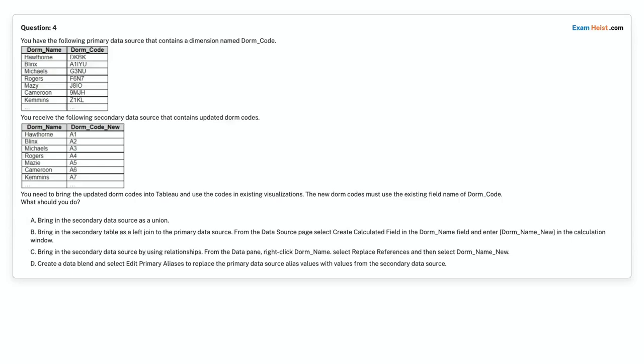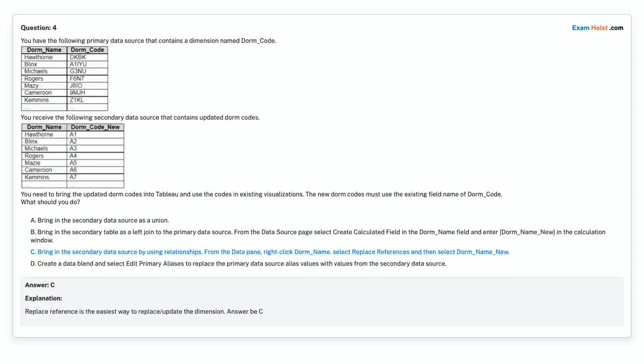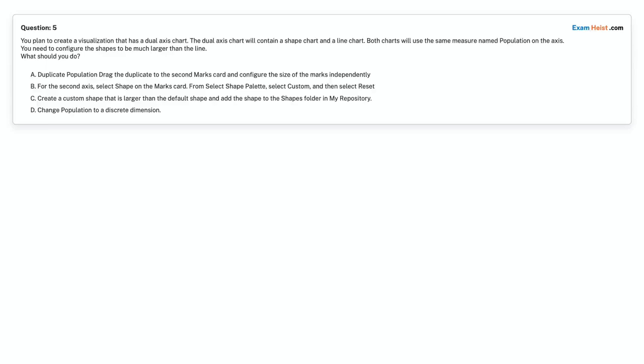Choose the correct answer. Correct answer is Option C. Bring in the secondary data source by using relationships. From the data pane, right-click DOM_name. Select Replace References and then select DOM_name_new.